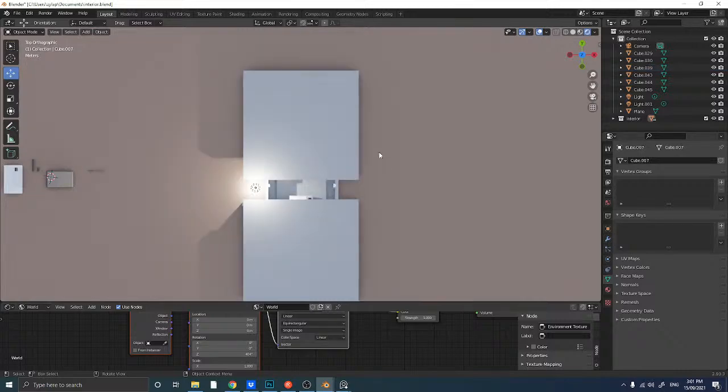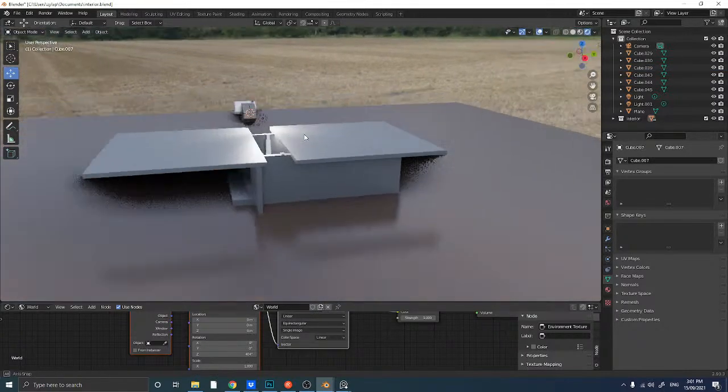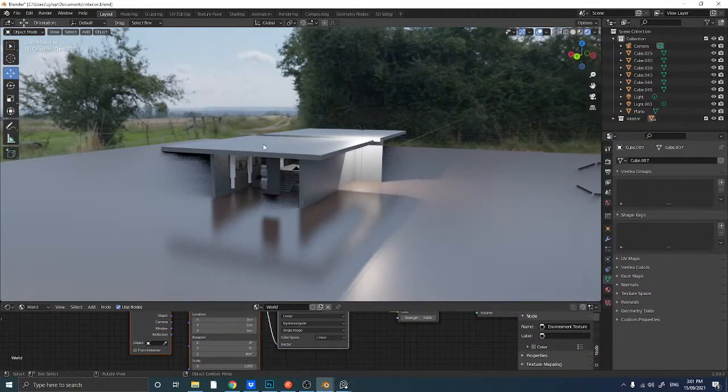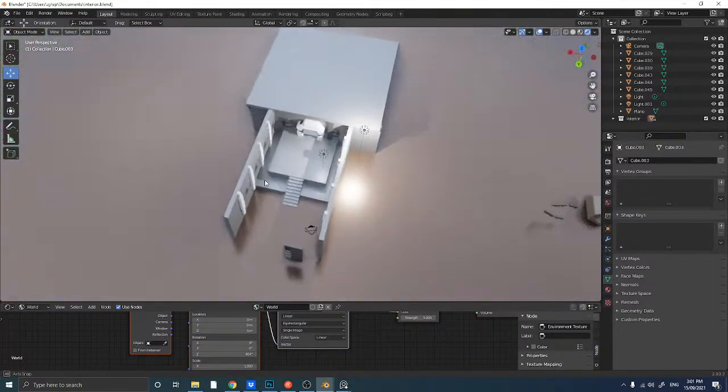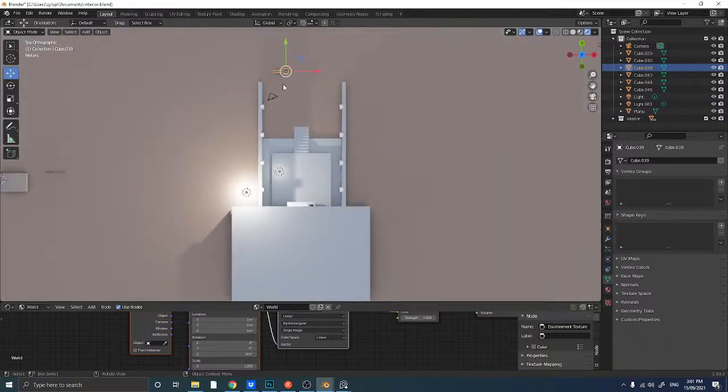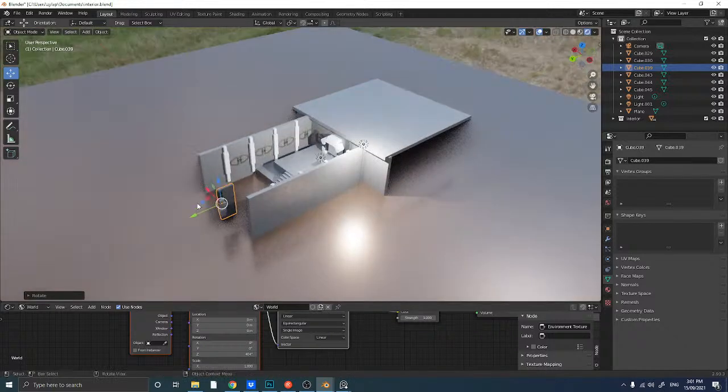Let's just hide that roof. Oh god, where'd it go? Oh no. Hide, and we need this rotated around. What's going on? We need it rotated minus 90. I think that's right. Yeah, very good.